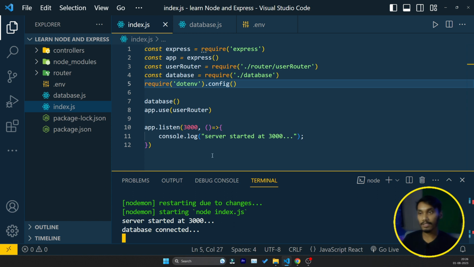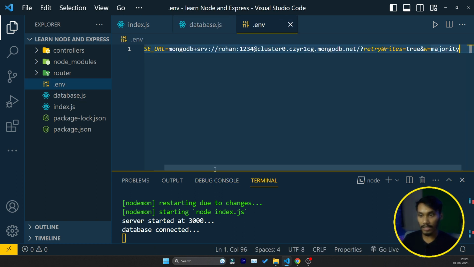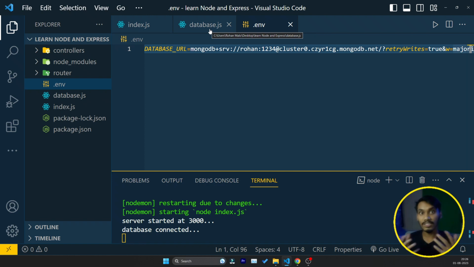You can see our database is connected. So process.env.DATABASE_URL, from this .env file, using the variable name, I'm able to access this thing. So that's how we hide our credentials.